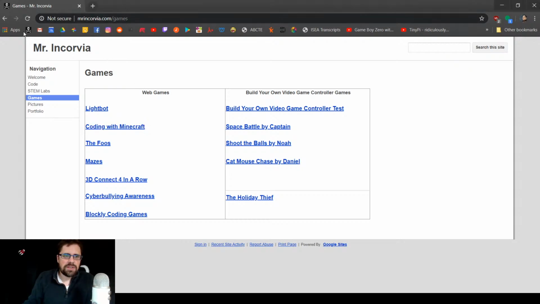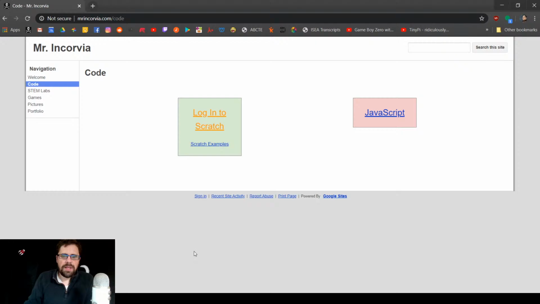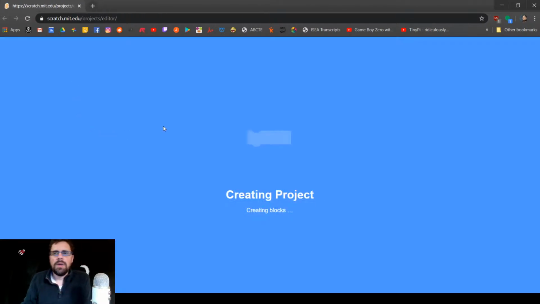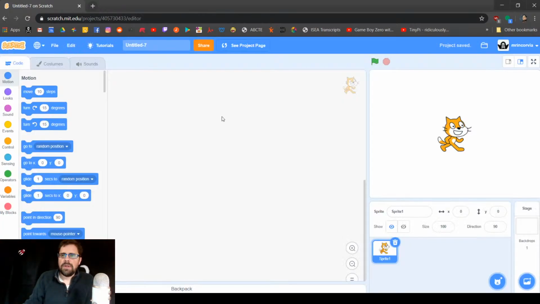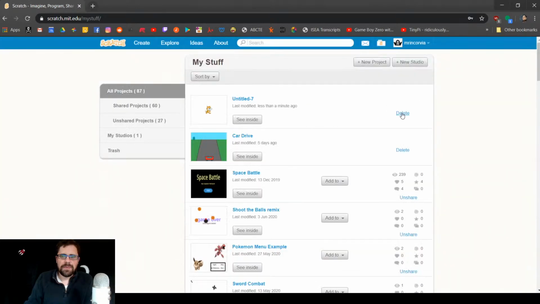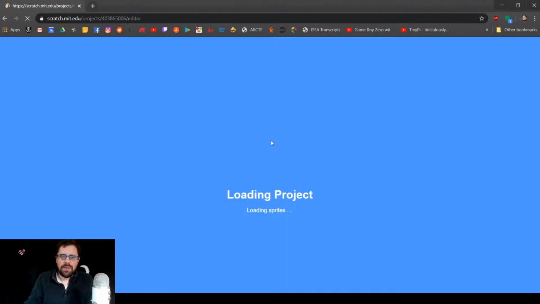We're going to go to Scratch today. So let's go back, and we're going to go to coding, log into Scratch. Okay, here we go. We don't want a new project. We want to find our old one. So I'll go to My Stuff, get rid of the one I just made, and here we are: car drive. That is the one that we were working on.